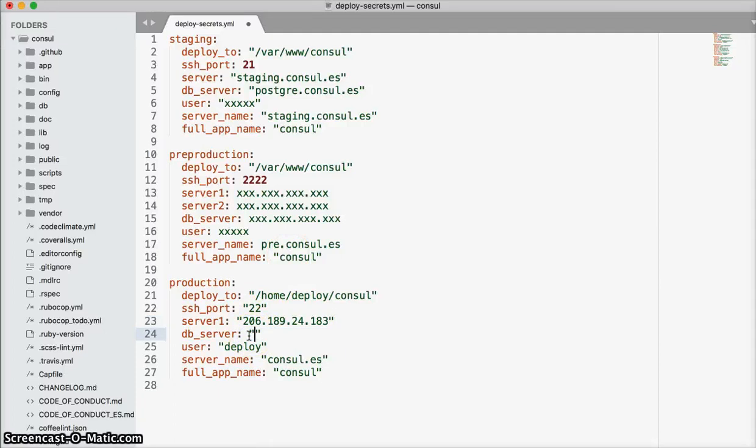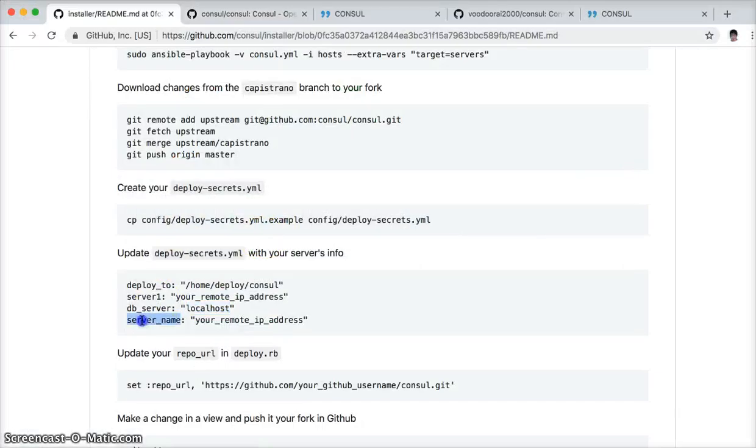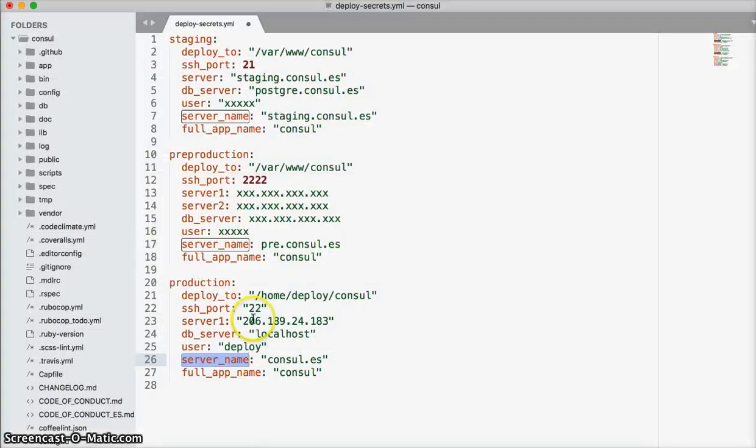So here, localhost. Your user is fine with deploy, and the server name is also your IP address. One day it will be your full domain name, but for now it's just the IP address. So it's the IP address in the server name. And your full app name, consul is fine. We save this file.